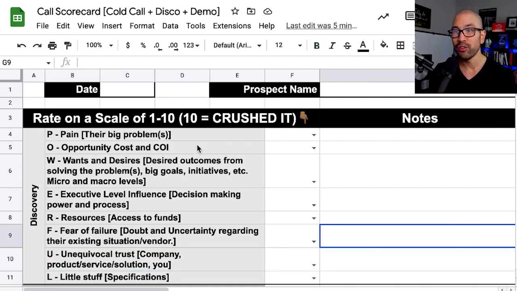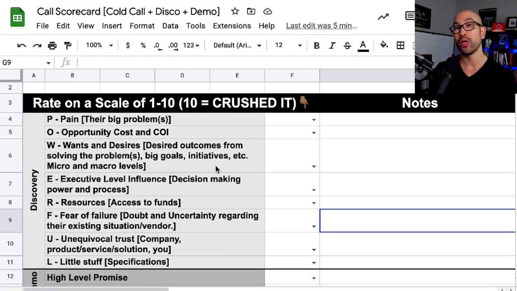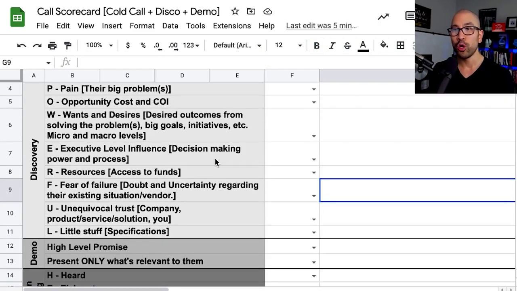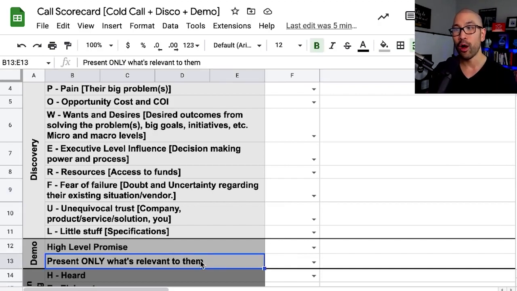And this is part of just the discovery process, because if you did a really good job with that, naturally it's going to lead to going into the demo, right? Or the next step, which could be what I call the high level promise: being able to articulate very clearly exactly where they are and where they're going to go and the outcomes they want to achieve, not just at the little level, but at the macro level for the organization. And then being able to present only what's relevant to them in the demo.